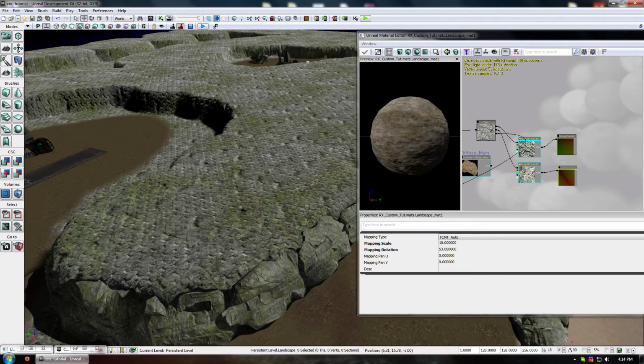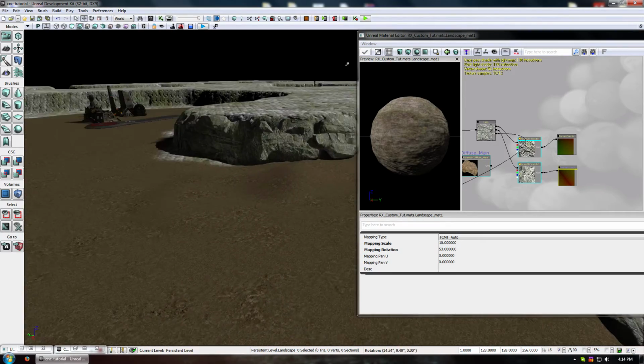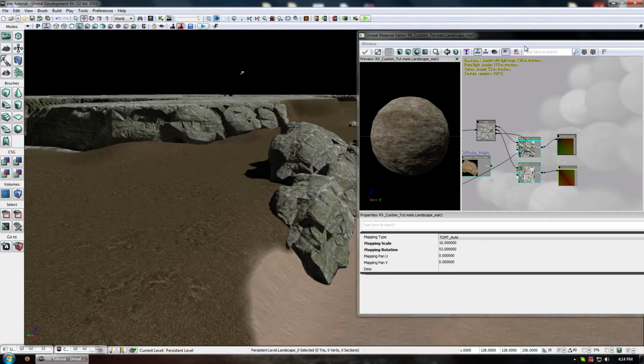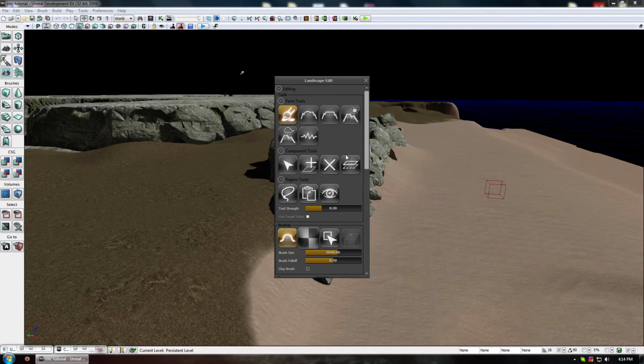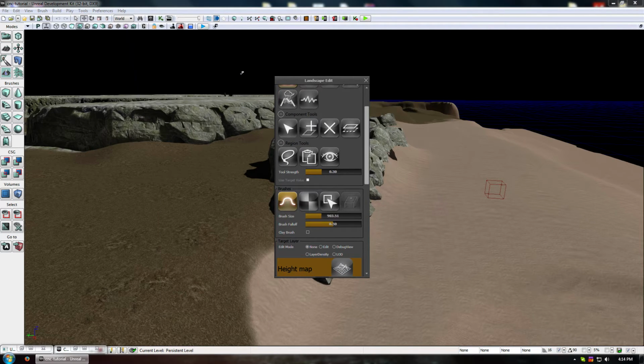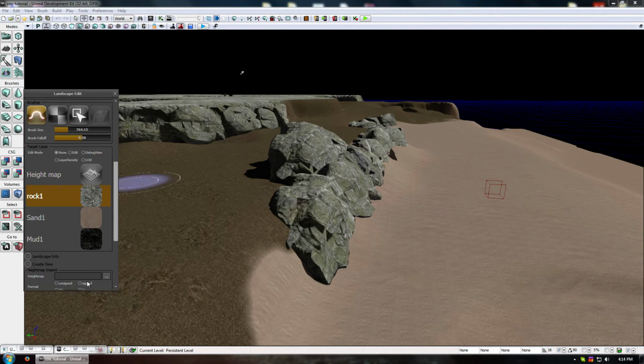These materials are blending quite nicely now. So what we're going to do is close that, we don't need that anymore. I'm going to paint some more stuff. So we're just going to go to our rock texture, and I'm going to bring all this down, and just around the rocks I am going to paint this.